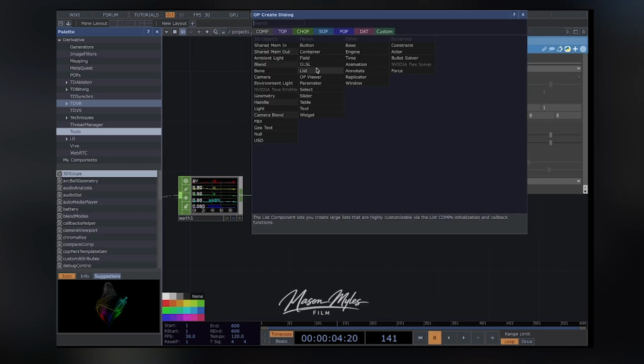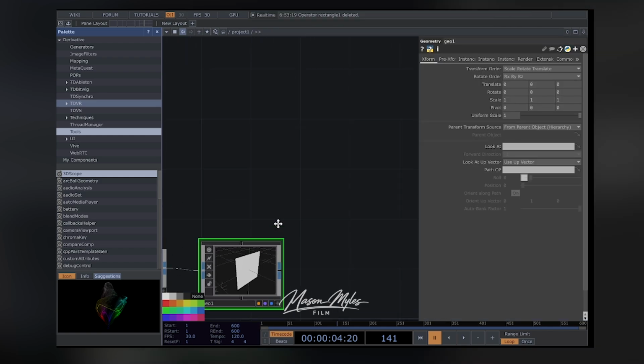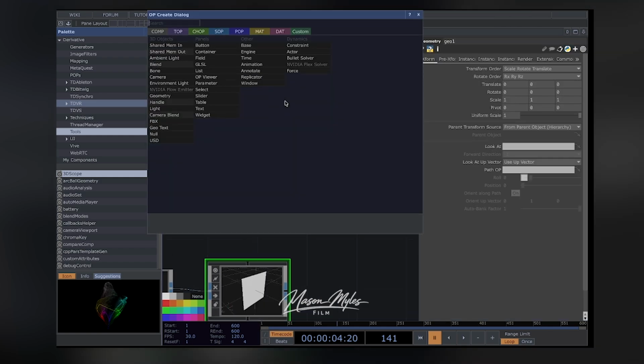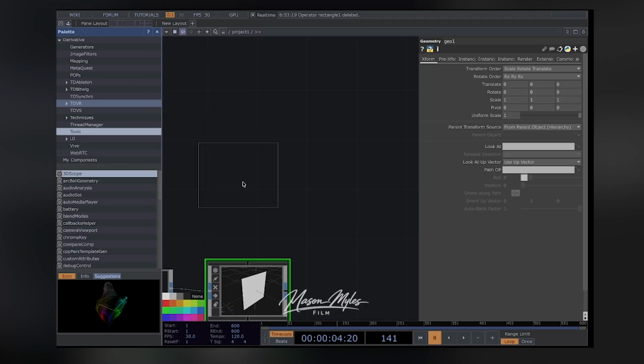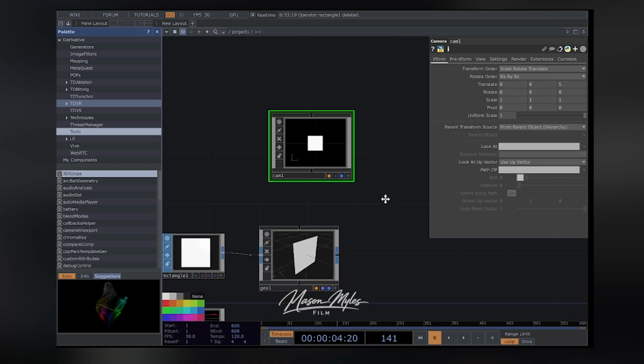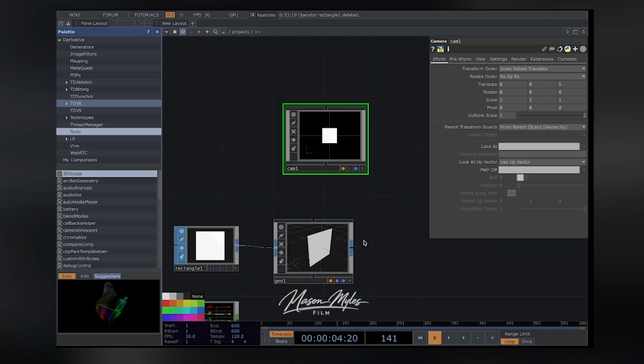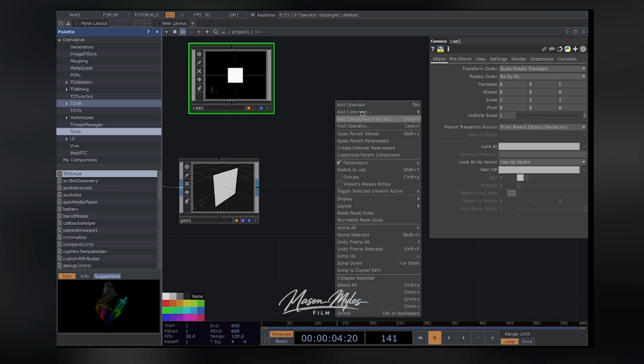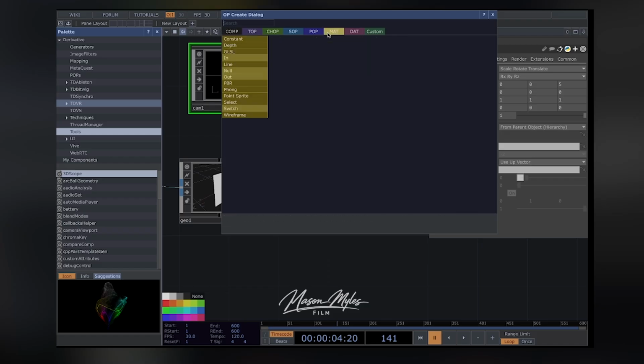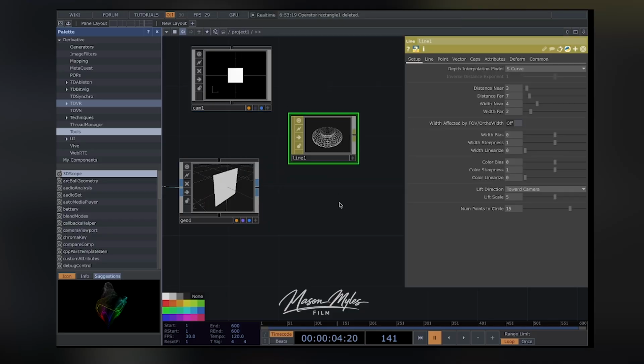We're going to go geometry. Let's search for geometry. Now we're going to search, obviously, for a camera. I'm just going to search it so we don't get the wrong one. Camera, boom, geometry, and now we've got a camera. We're going to add an operator. We're going to go math. Actually, let's go line, yeah, line right here.